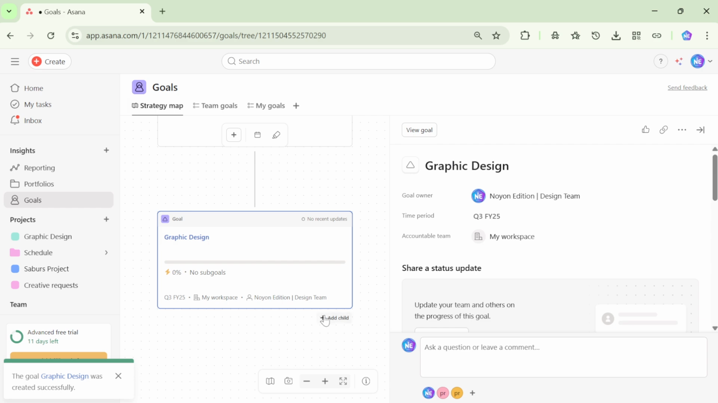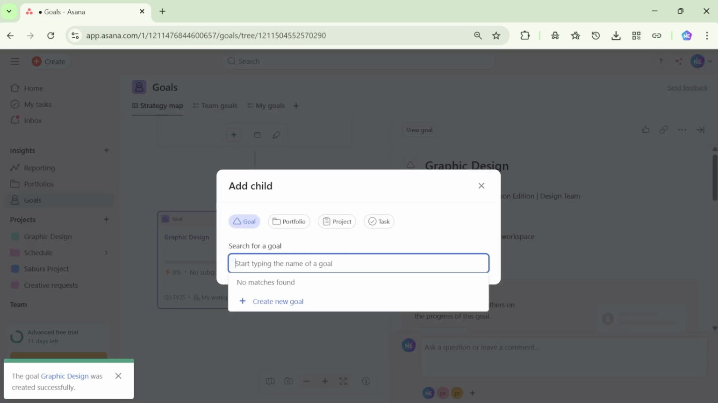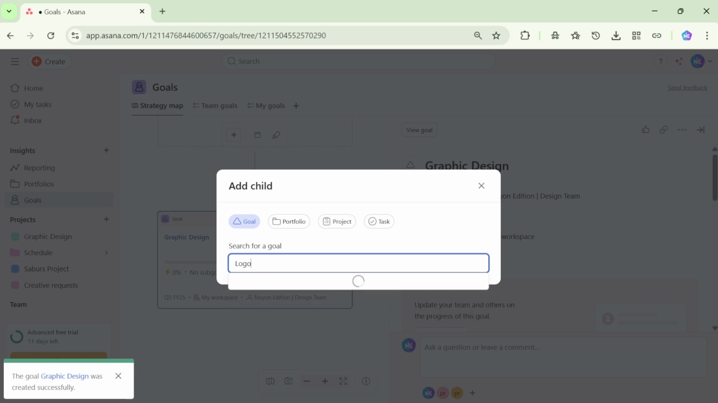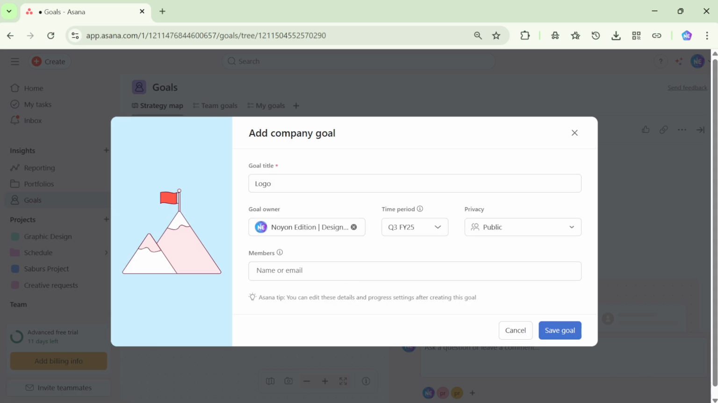Remember to revisit the Goals section regularly to track progress and make updates. And that's it. You've successfully created and managed a goal in Asana the easy way.